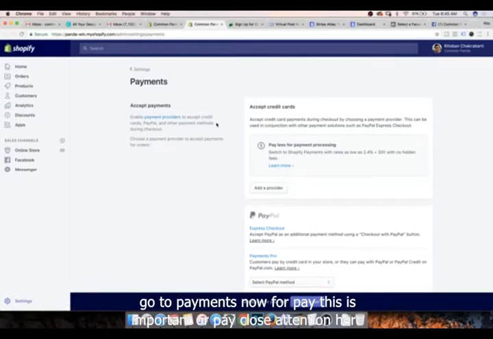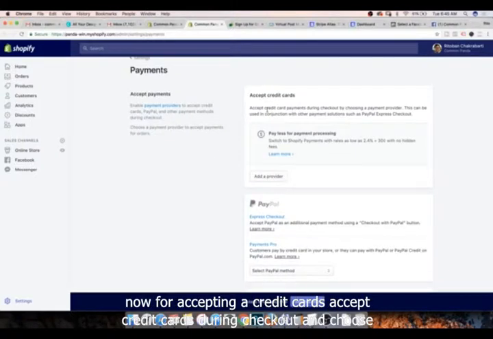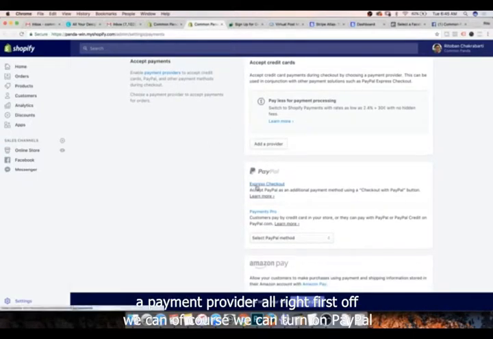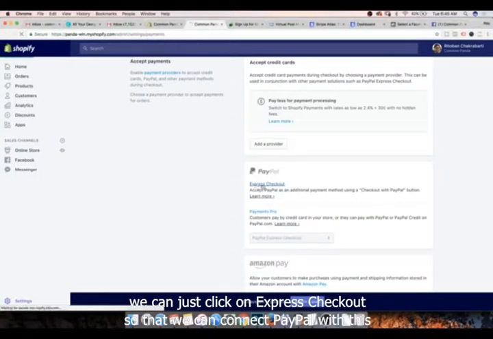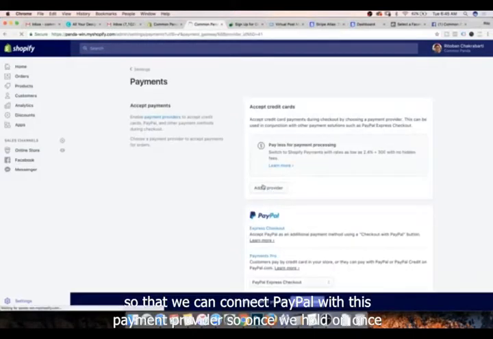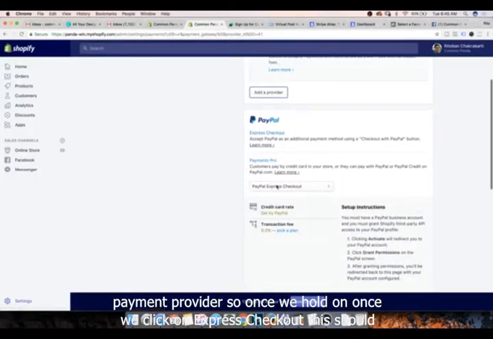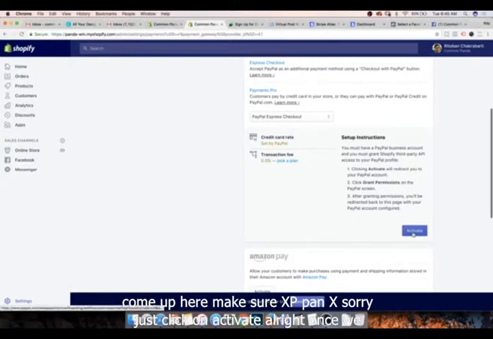Now for pay, this is important. Pay close attention here. Now for accepting credit cards, accept credit cards during checkout and choose a payment provider. First off, of course, we can turn on PayPal. We can just click on Express Checkout so that we can connect PayPal with this payment provider. Once we click on Express Checkout, this should come up here. Make sure PayPal, just click on Activate.